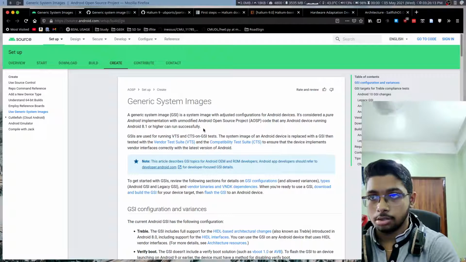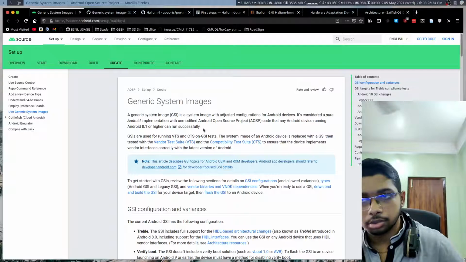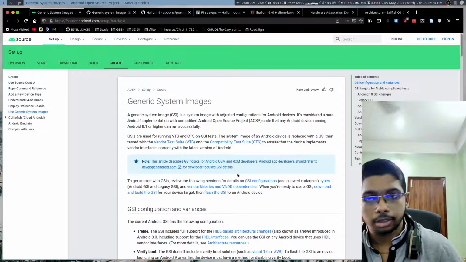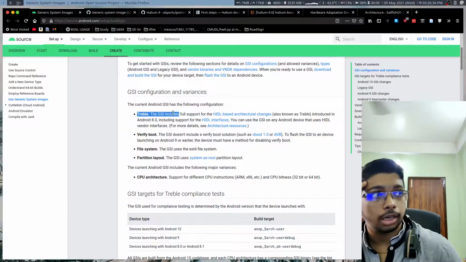As you can see here also, GSIs are running VTS on VTS and CTS on GSI tests. So what is VTS? VTS is the vendor test suite. You can see here companies use GSI to test this vendor compatibility or incompatibility. So for that you need a Treble compatible device.